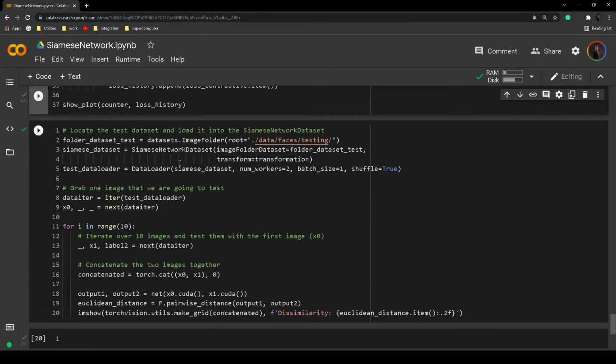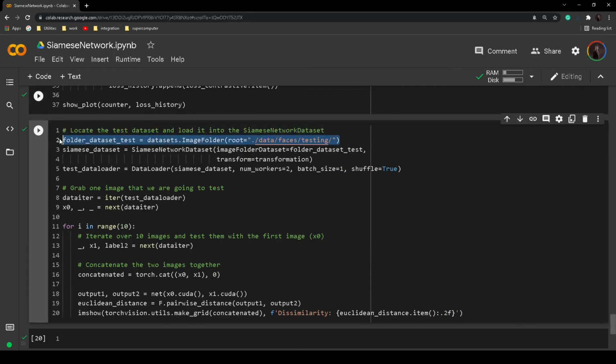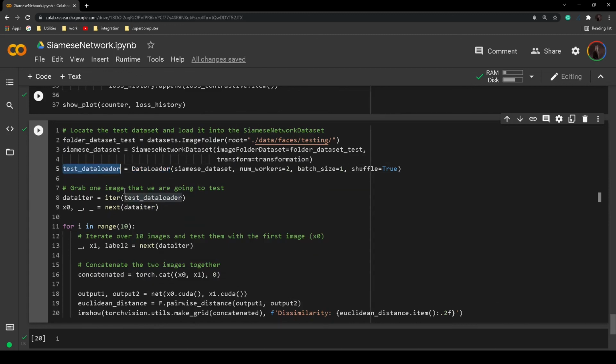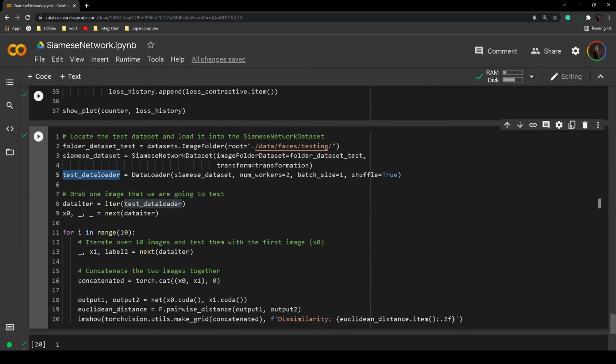And in this piece of code here, I'm just finding the test dataset. I'm creating my Siamese network dataset from this testing dataset. I'm also applying the same transformations, and then I'm just loading it in as the test data loader. Then down here, I'm just taking out one image, so I'm creating a data iter new object, which is iter of the test loader, and I'm just taking out the first batch or the first image, because our batch size is 1, so this will just be one image, x0.